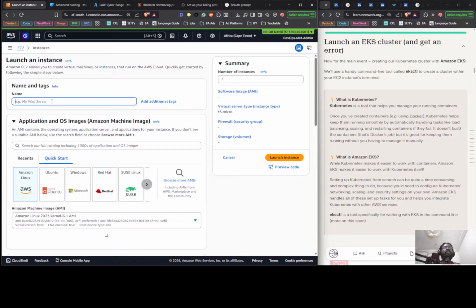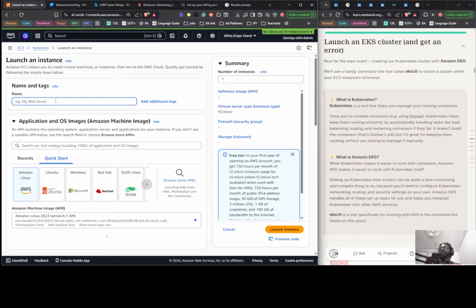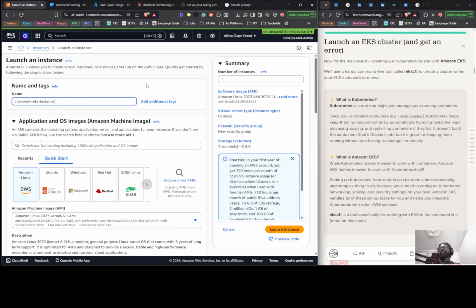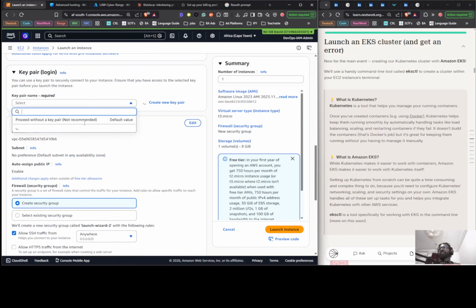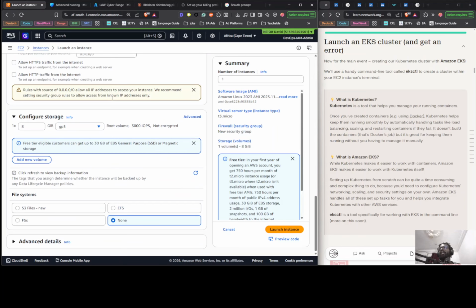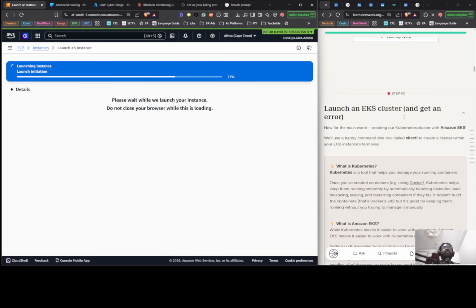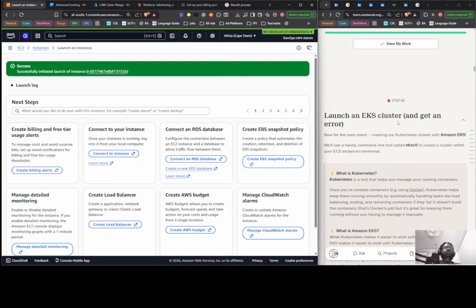Okay, so Kubernetes is not free. We're going to be charged 10 cents every hour it runs, and so we might as well be careful. I'll leave everything else as it is, and I'll launch the instance. Then I'm going to launch an EKS cluster.